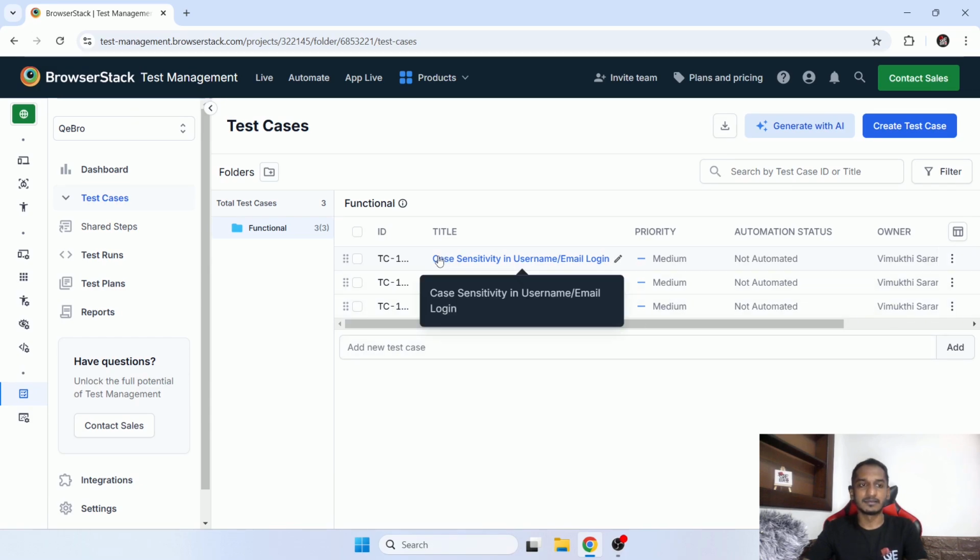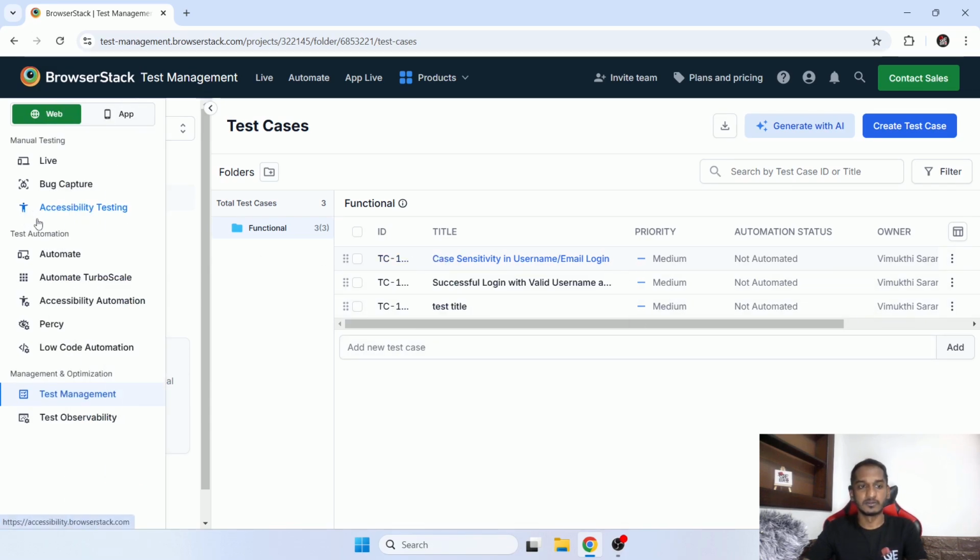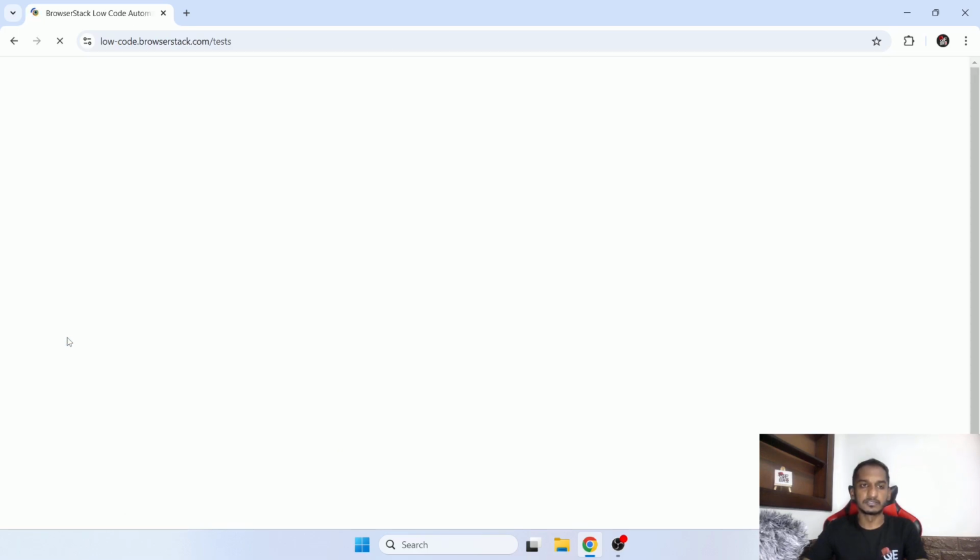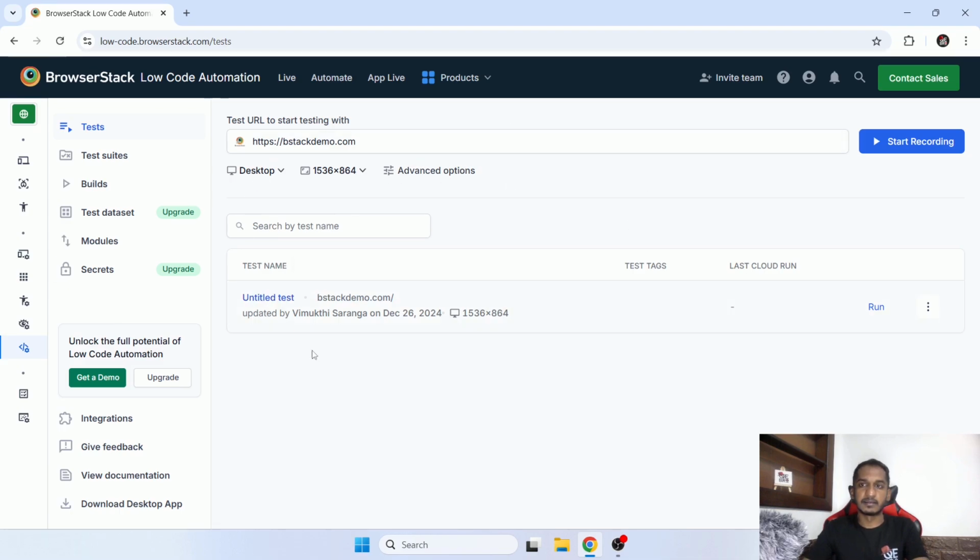Then the next part is the automation part, generating the automation scripts, which you can achieve under the test automation section. There is an option called low code automation. You can go to the low code automation from here. Currently I see this particular window, but for you it will be different. Here you will see the option to download with different options, like for Windows and macOS. So you need to download their desktop application. Using the desktop application, we do the automation here. It's a record and playback session.